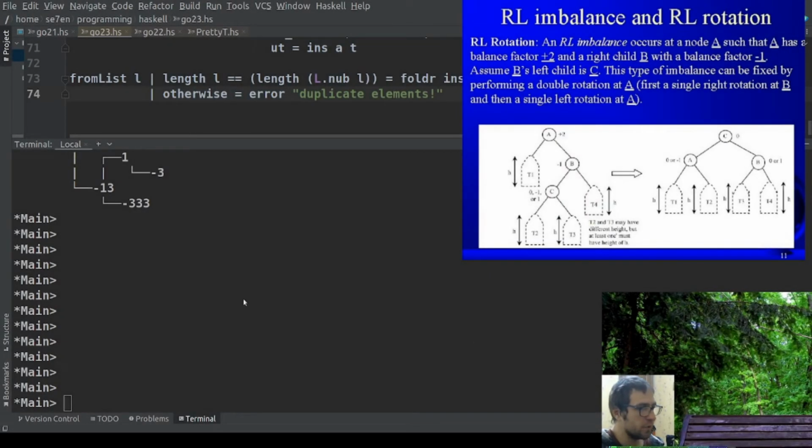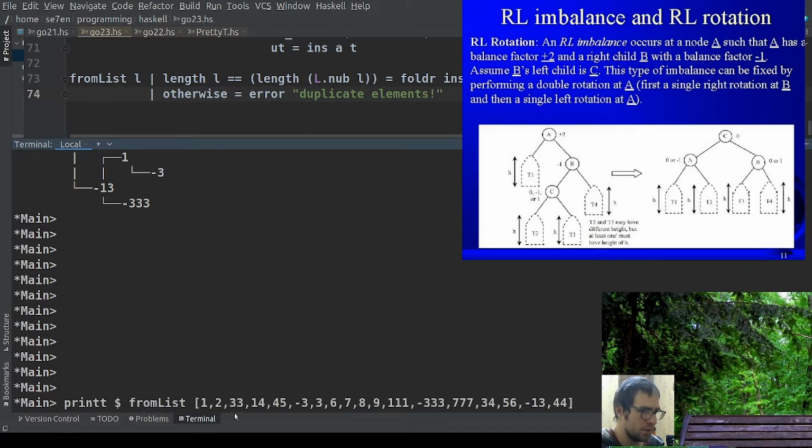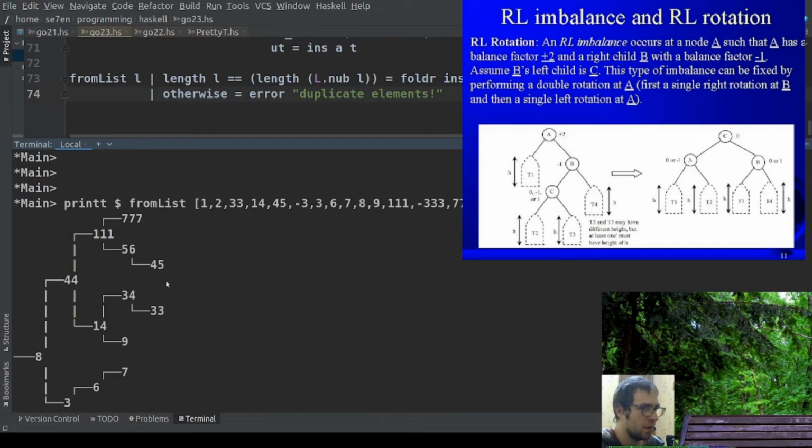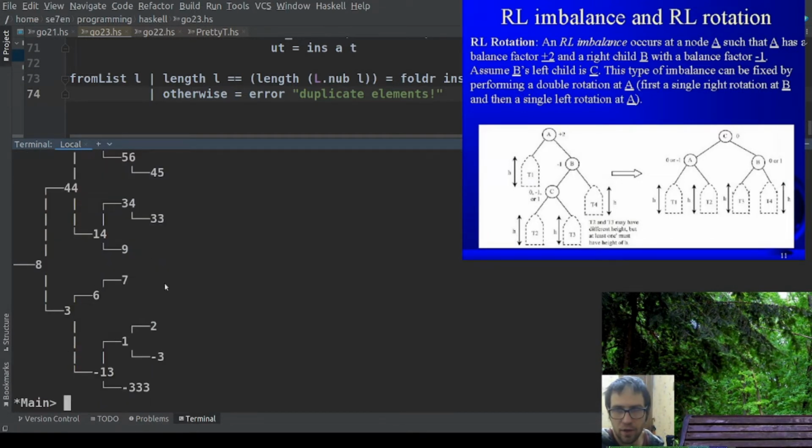AVL tree from scratch, 74 lines of code in Haskell, simple program. This is a random numbers list, and I have a balanced AVL tree.